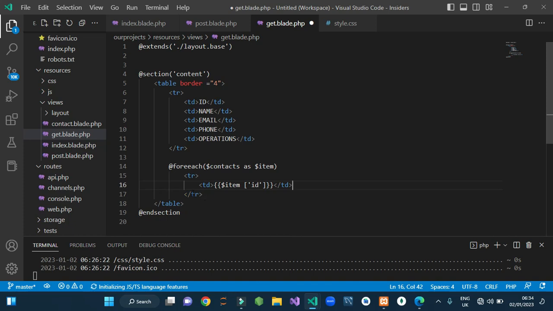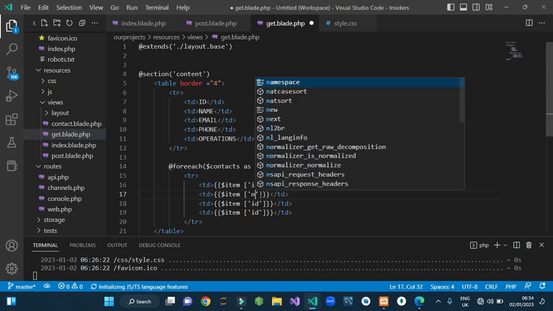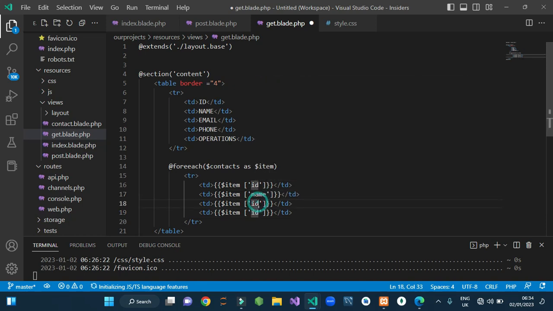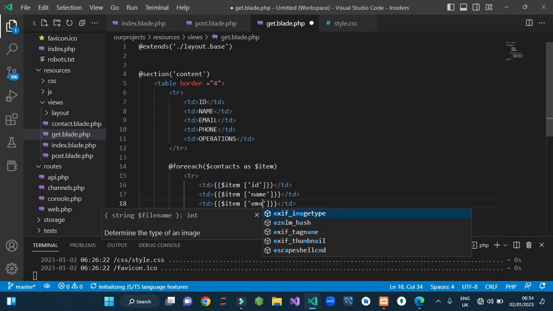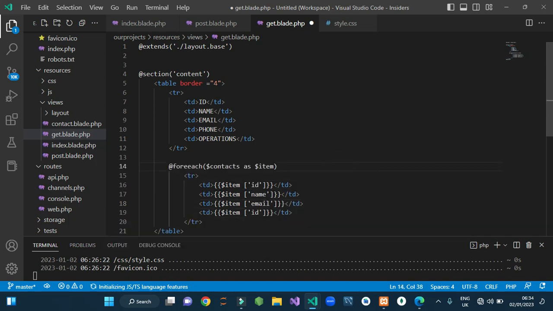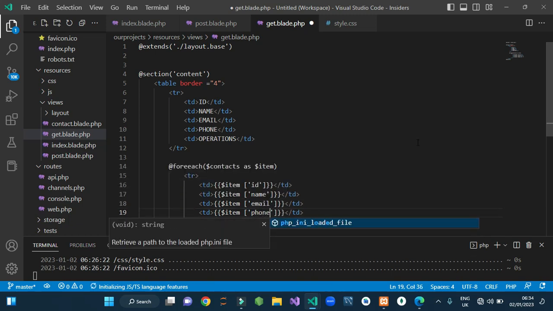I do this for the ID like this, and I say Control C. I do this for the ID, I do it for the name, I do it for the email, I do it for the phone. That is all I do now. So now I change this one to name, I change this one to email, and I change this one to phone, like this.